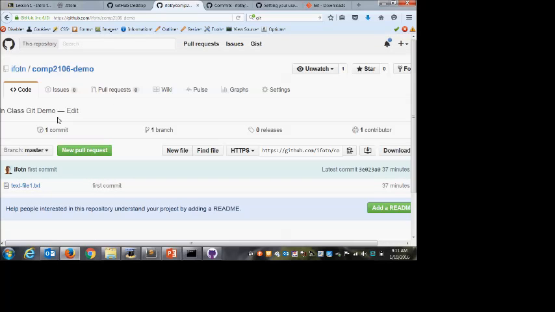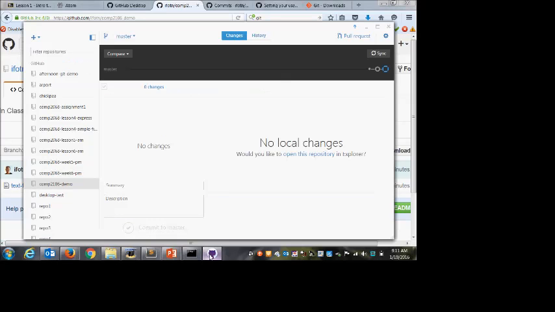If I go back and refresh my repo, we're still only going to see that initial commit, right? We don't see those two files because we haven't pushed it yet. So to push, all I do is click sync. And we'll talk about why it says sync and not pull in a minute.